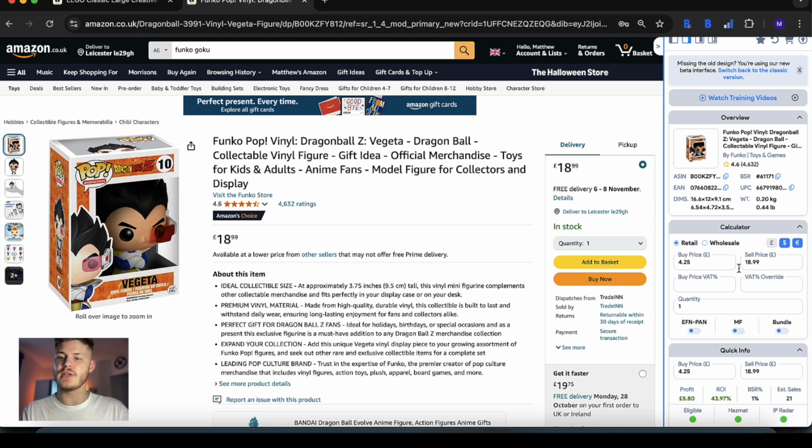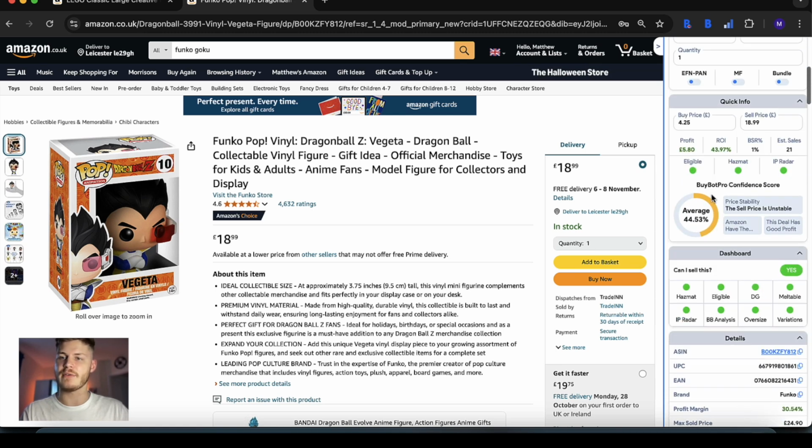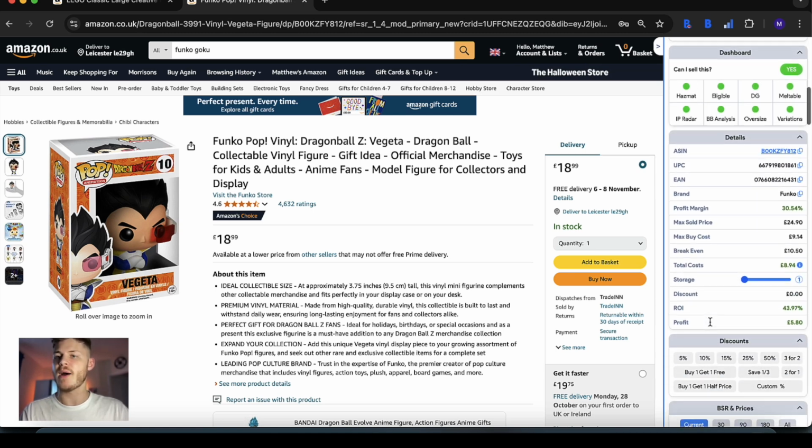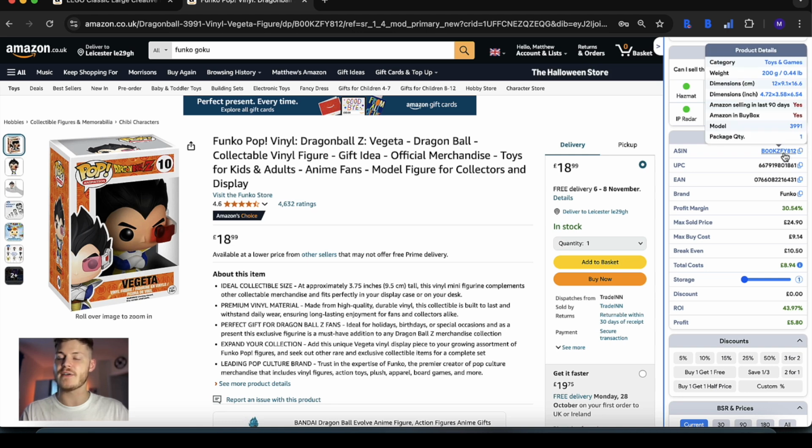And then based on these figures that you've entered in right here, or however else you configure the calculator, BuyBotPro will work out everything you need to know numbers wise about the product. So you've got the ASIN, and you have some extra product details when you hover over that. You've got the UPC, the EAN, the brand, and you can copy any of these to your clipboard.